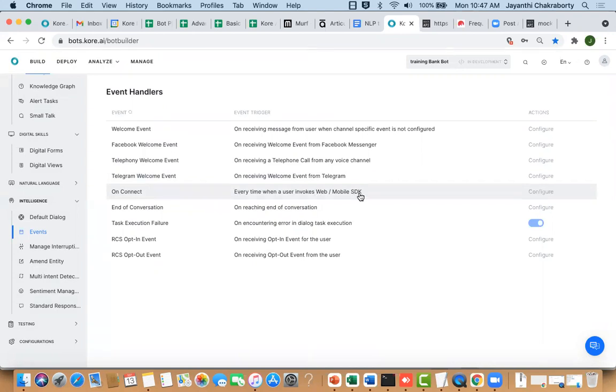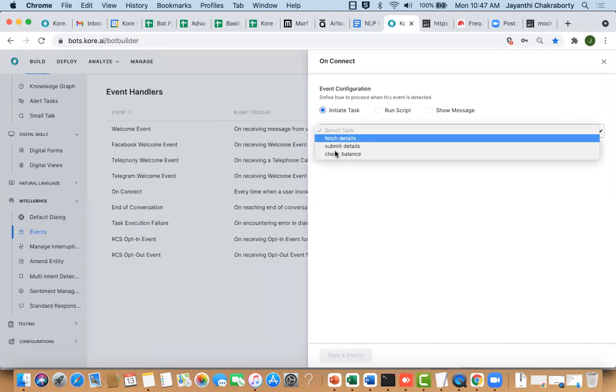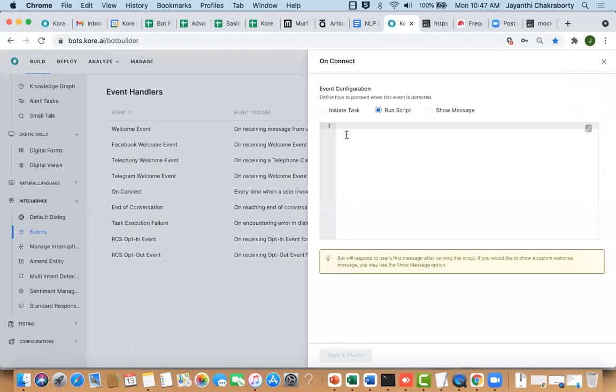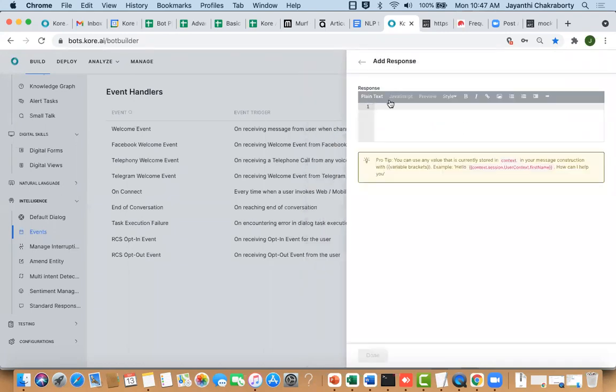Okay, so we just come to that particular event, and there are 3 things you can do. Either you can initiate a task. So if you have a dialog task, which should be triggered as soon as the user connects to the bot, where the bot guides the user through how to talk to that particular chatbot in order to get tasks done, you can initiate that dialog task from here. Okay, if you want to execute some JavaScript, you can write your script here and execute it, and show message will display a static message to the user. Let's just add a message here. So I click on add response, and here I add.